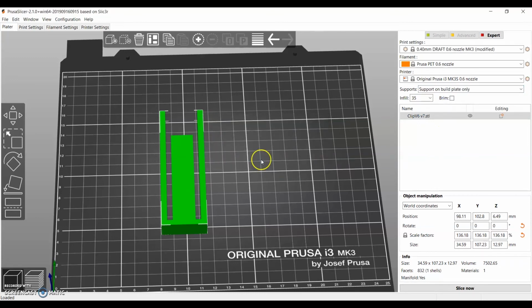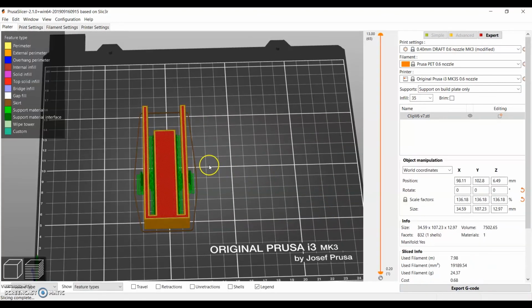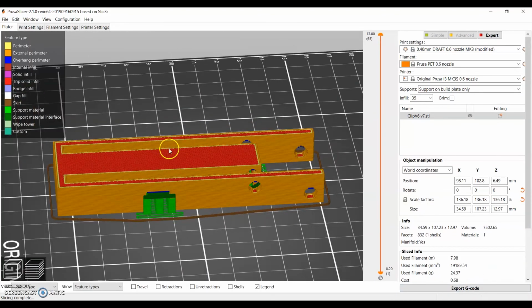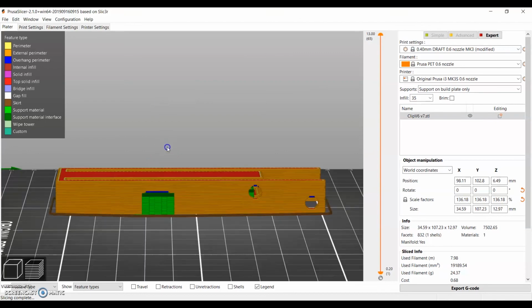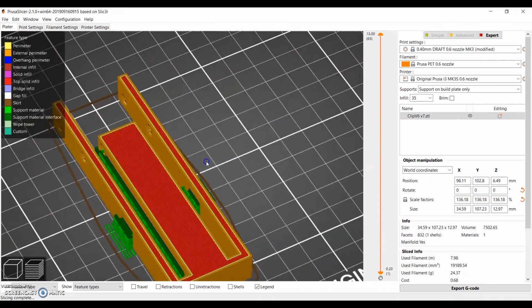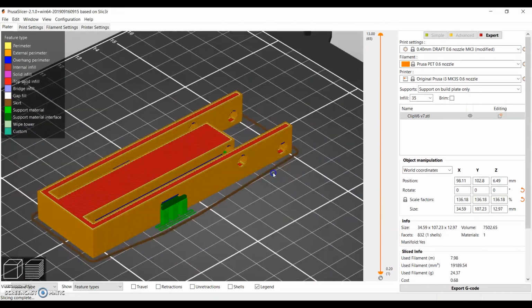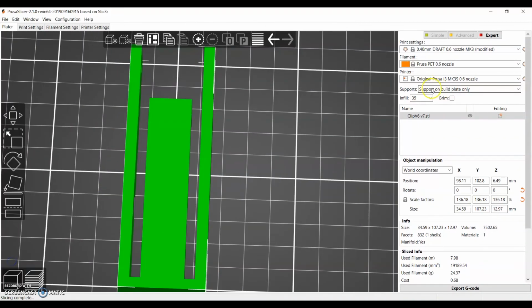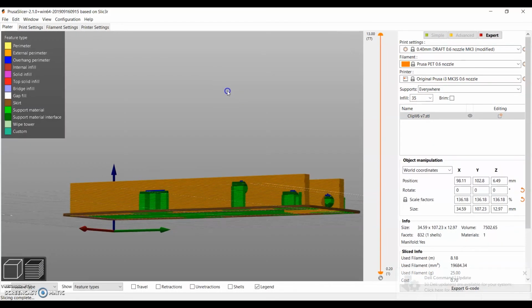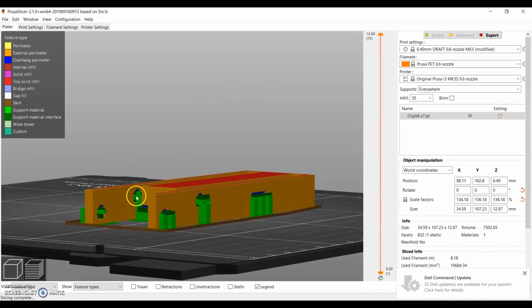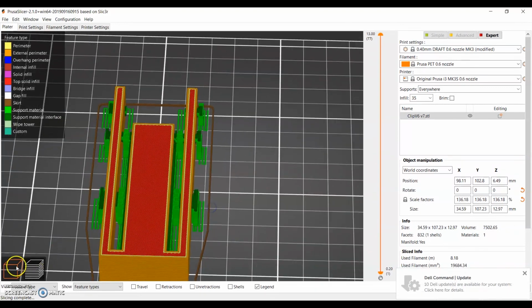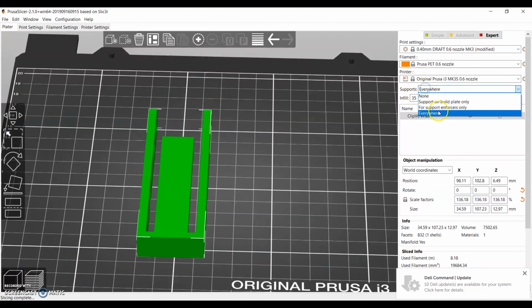Just hit yes. And now when we go slice it, you can come here and see that it added supports where that overhang was. But it did not add supports in the holes. So to fix that, you can come back and hit supports everywhere. Slice that now. And there we go. You can also add support blockers, and that's what this is used for. It's pretty useful if you have some tricky overhangs.